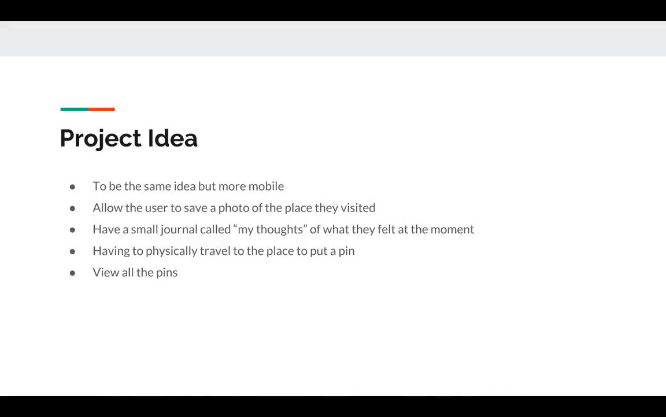I wanted this idea to be mobile so you can show to your friends, family, or whoever all the places you've been, as well as all the pictures you took. I also wanted to add the idea of a journal or a diary so people can write anything they want, whether that be how they felt that day or just their opinion of the location. What makes this app impressive over the regular idea is that you have to physically travel to the location to place a pin. This just makes it that much more special when you show people.